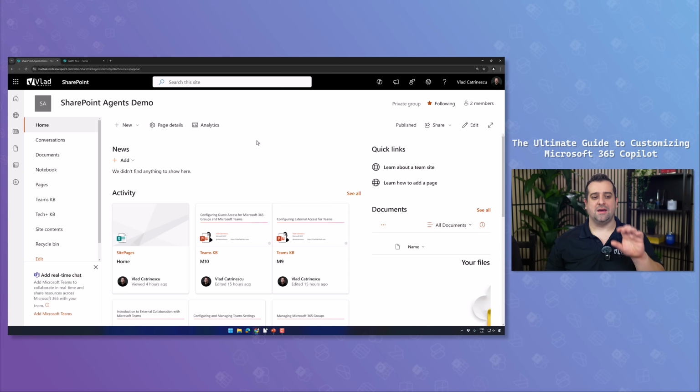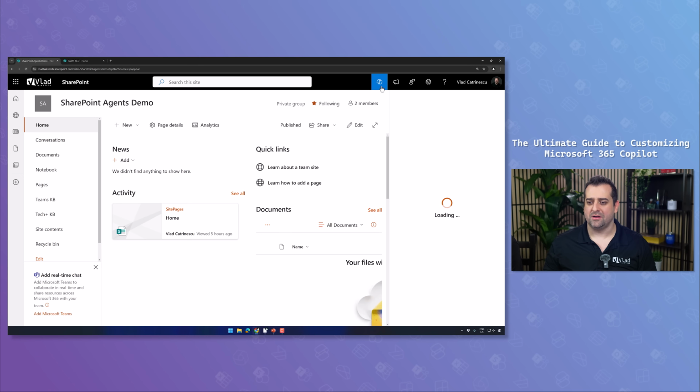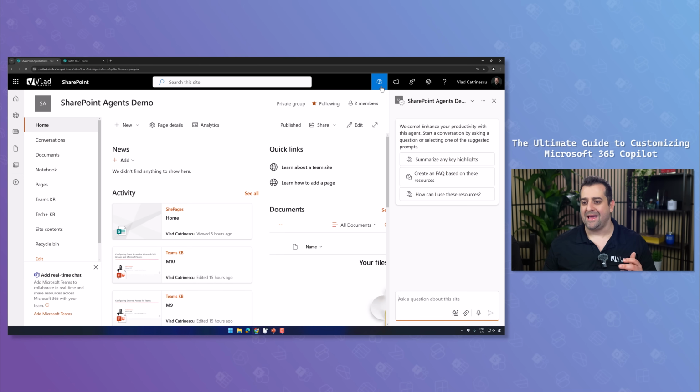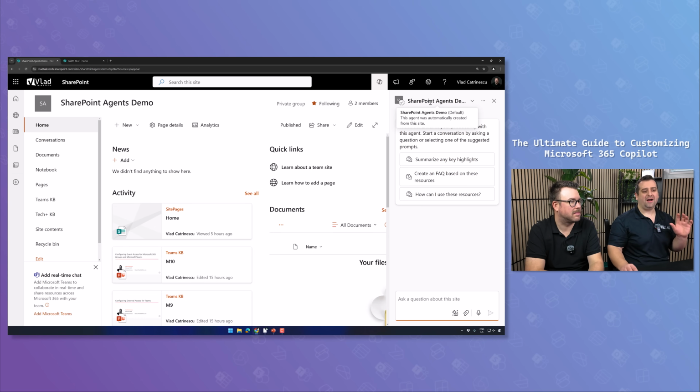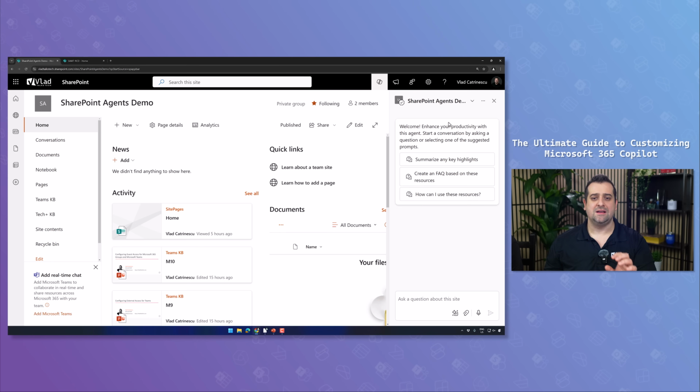Okay, so we're now in this SharePoint Agents demo site, and you will notice that at the top right, I have the Copilot icon over here, which will open my agent. The default agent that you have has the same name as the site. So my site name is SharePoint Agents Demo, my agent name is SharePoint Agents Demo, and it even shows that this is the default agent for the site. We'll be able to change that in the future. This agent will be grounded in all of your data inside the site, or almost all of it.